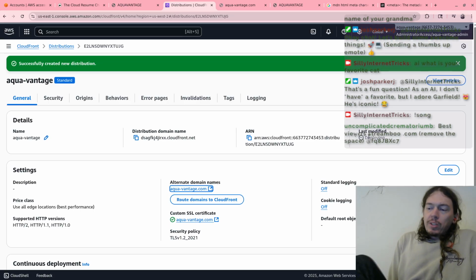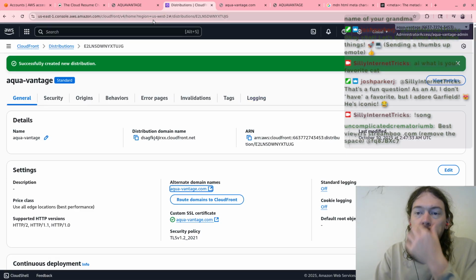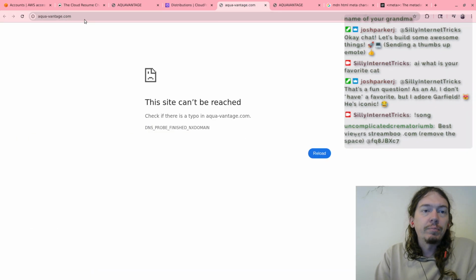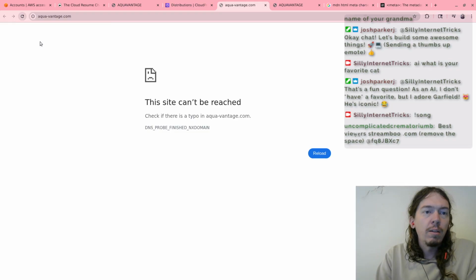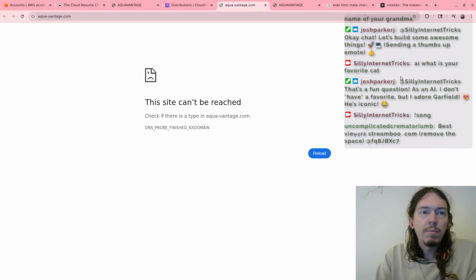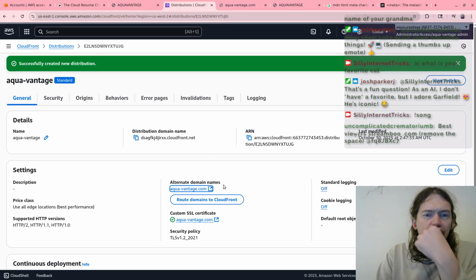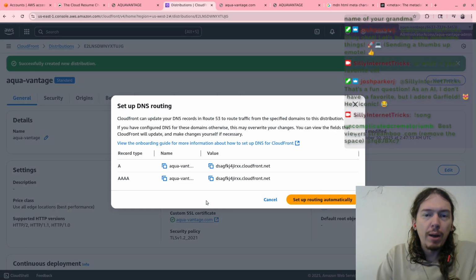Okay, so it successfully created. It says deploying. Okay, so oh, wait a minute. No luck just yet. Okay, let's see. Route domains to CloudFront. Oh, we need to, yeah, that's something that hasn't been done yet. But I think it'll take care of it right now. Check that out.